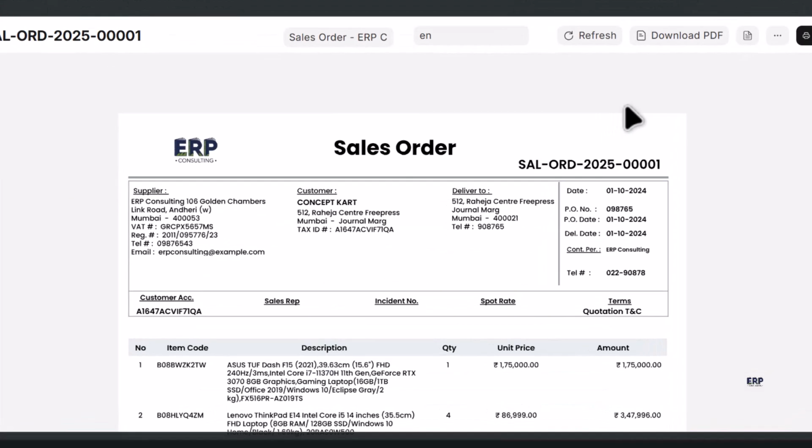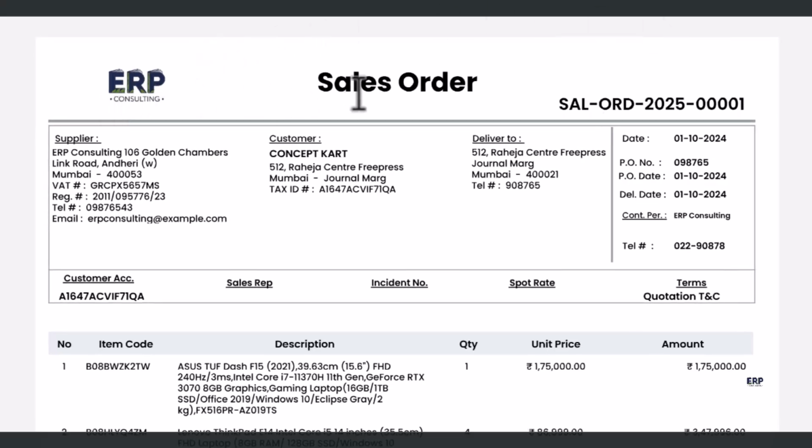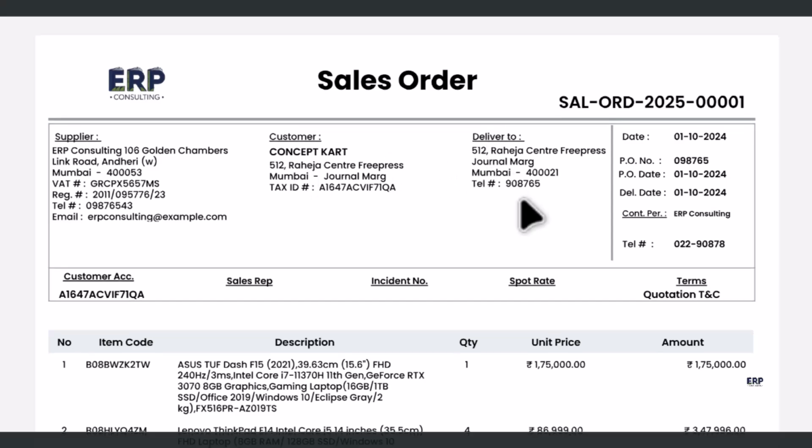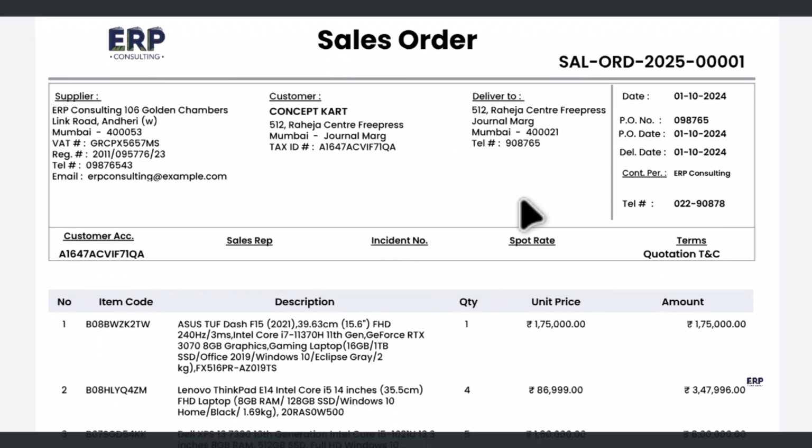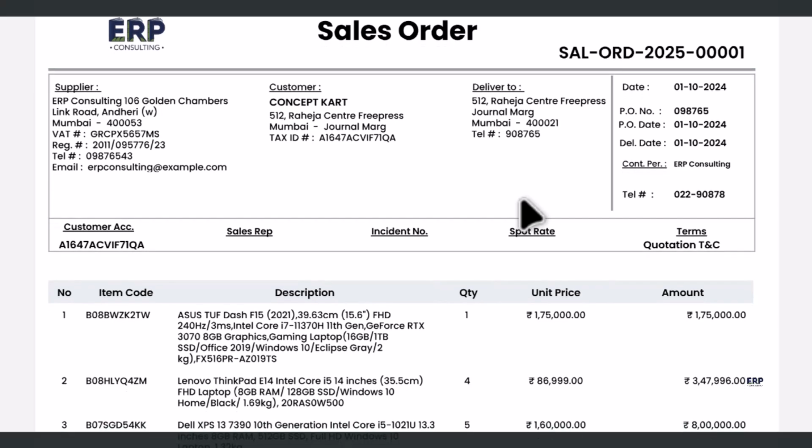You can see letterhead components, the company logo, document title, document ID, and some dynamic content like addresses, customer details, and other data fetched directly from the sales order. Let's add a new component to the header.